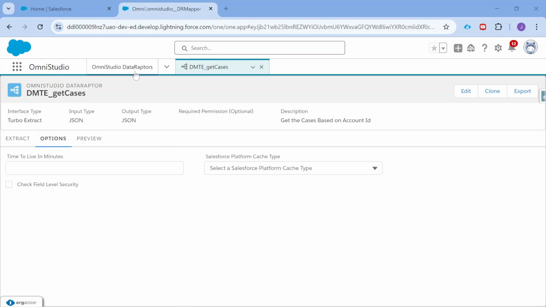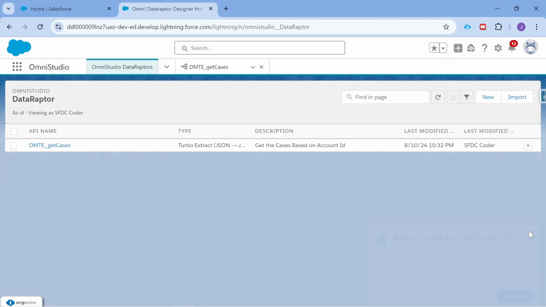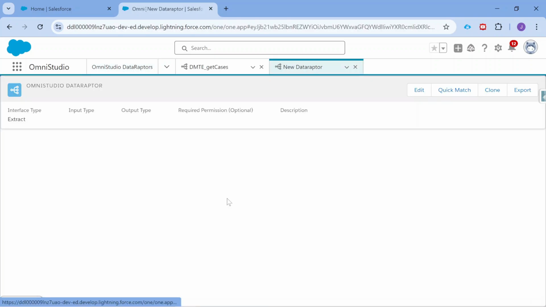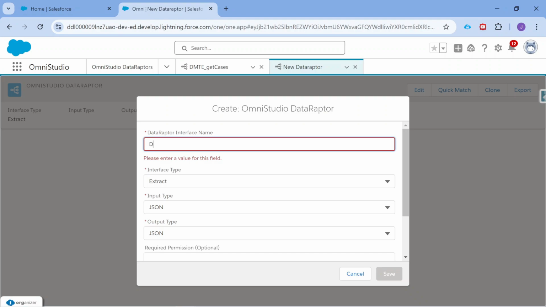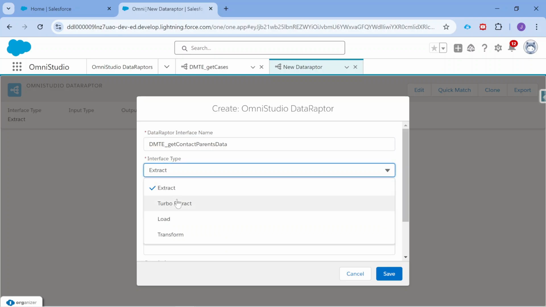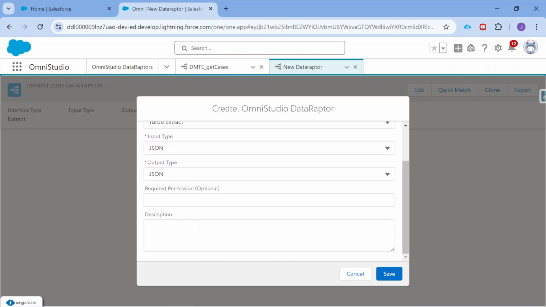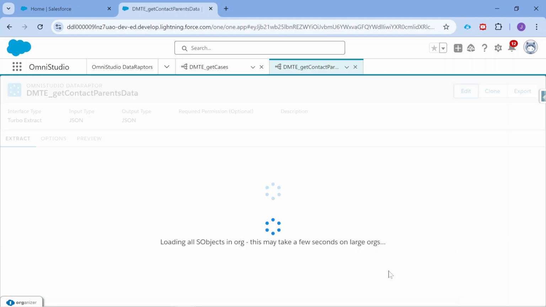For that, let's go back to our DataRaptors. And now let's create another Datamapper Turbo Extract. Here I'm going to give it the name Datamapper Turbo Extract get contact parents data. And here again the interface type will be Turbo Extract. The input that will be passed to this DataRaptor will be of type JSON, and output is also going to be JSON. You can give the description here, and let's click on save.